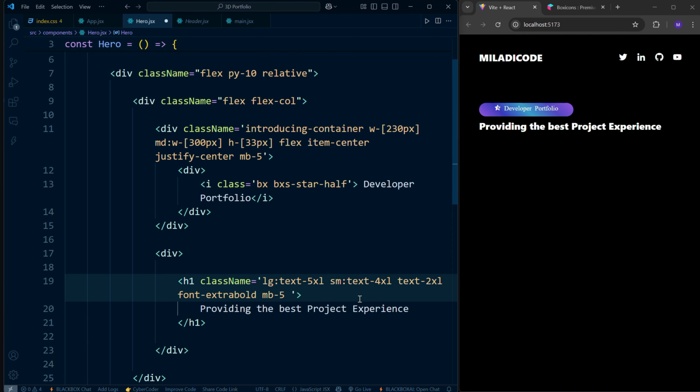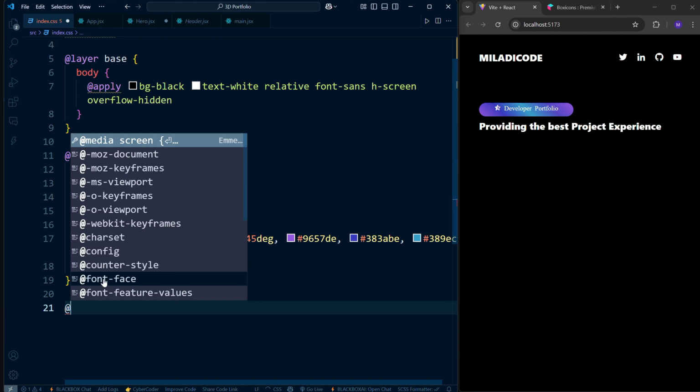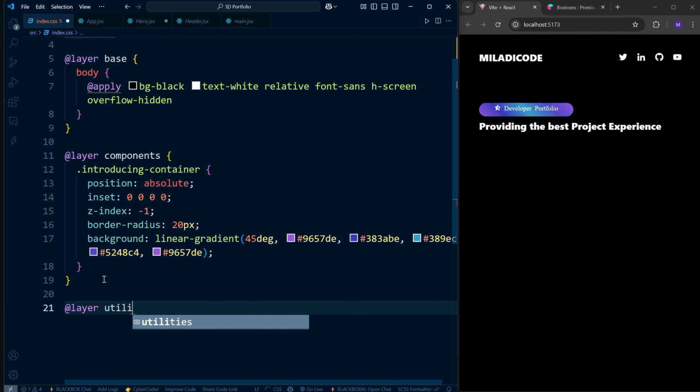Now we want to take this to the next level by giving the text a beautiful gradient color. But instead of putting all those styles inside the JSX, let's keep things clean and reusable by adding this style to our global style sheet. So let's open the index.css file, scroll down, and add a new utility class using @layer utilities.